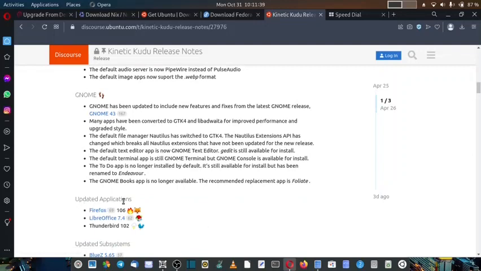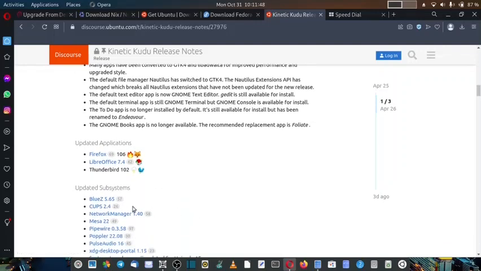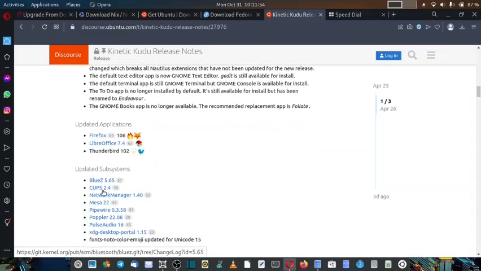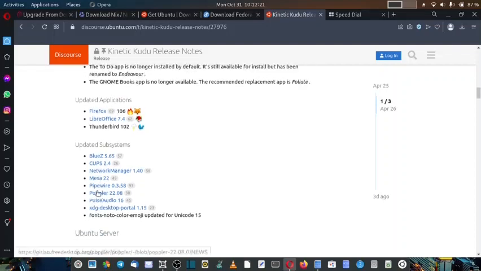The following applications are updated. Firefox is now version 106, LibreOffice is version 7.4 and Thunderbird is version 102. Updated subsystems: BlueZ is updated to 5.65. CUPS, that is the printer manager, is 2.4. Network Manager is 1.4. Mesa, that is the graphics library, is version 22. Pipewire is 0.3.58. Poppler is 22.08. PulseAudio is 16. XDG-desktop-portal is 1.15 and the Noto font series emoji is updated to Unicode 15.